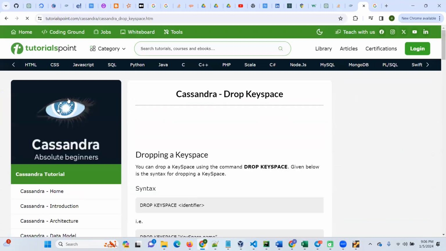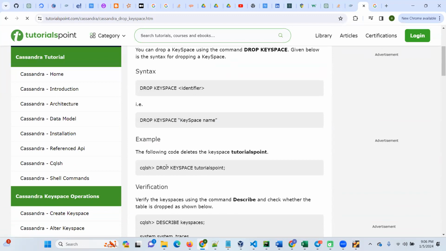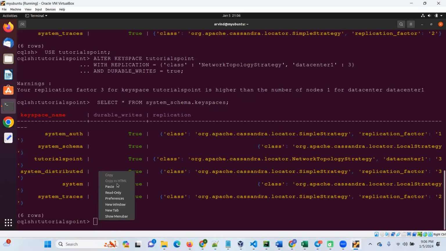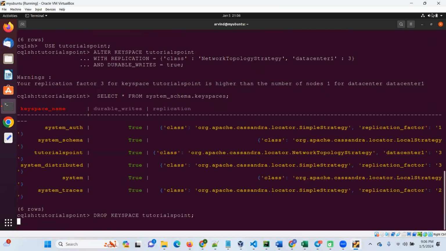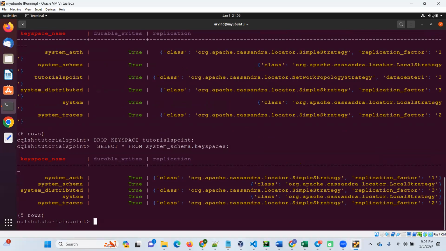Another thing is we can drop the keyspace. If some keyspace is not being used, drop keyspace and the name, a very simple command. Like we are dropping a database, right? If I do select star from the keyspaces, I'm not able to see the keyspace. So this keyspace is deleted.